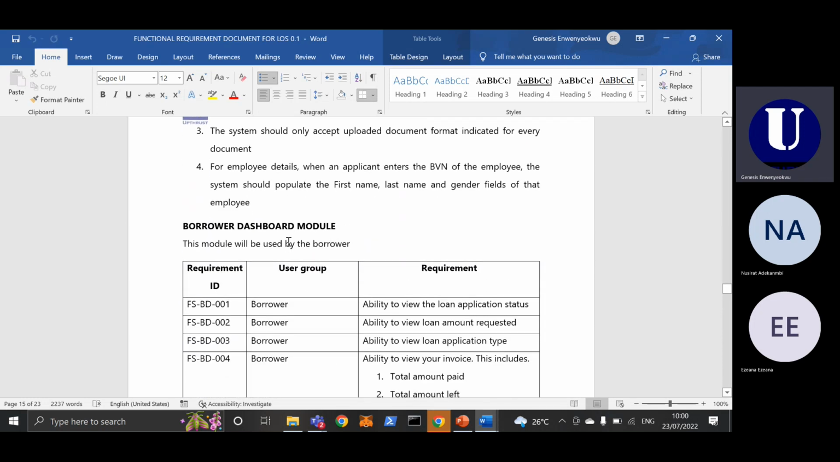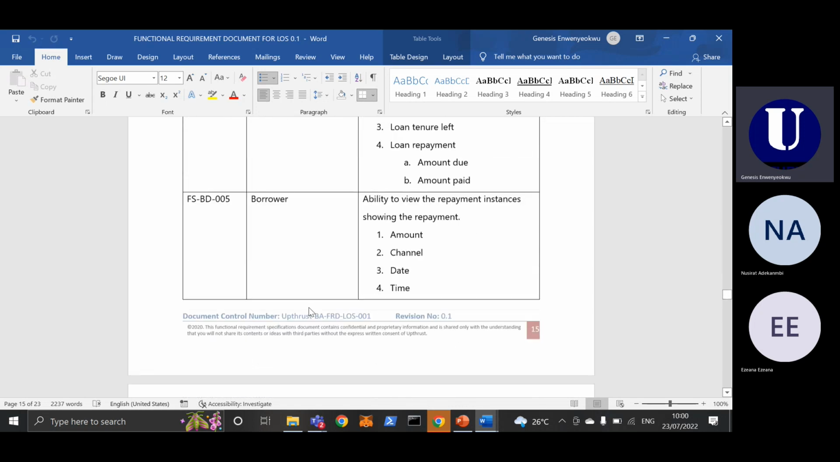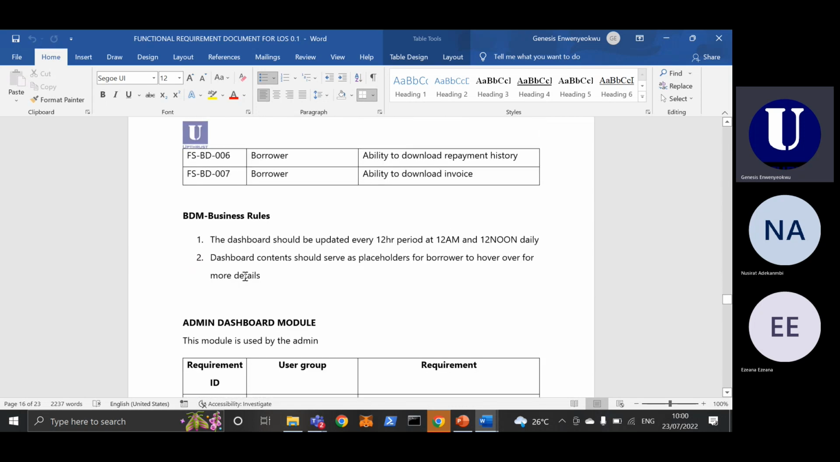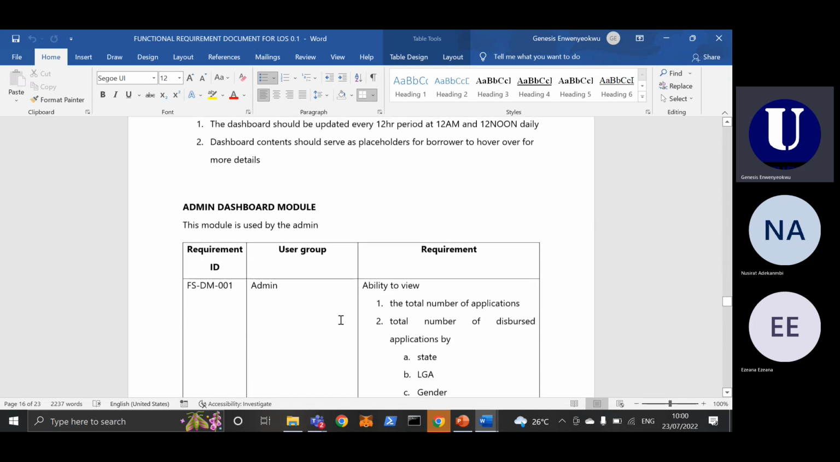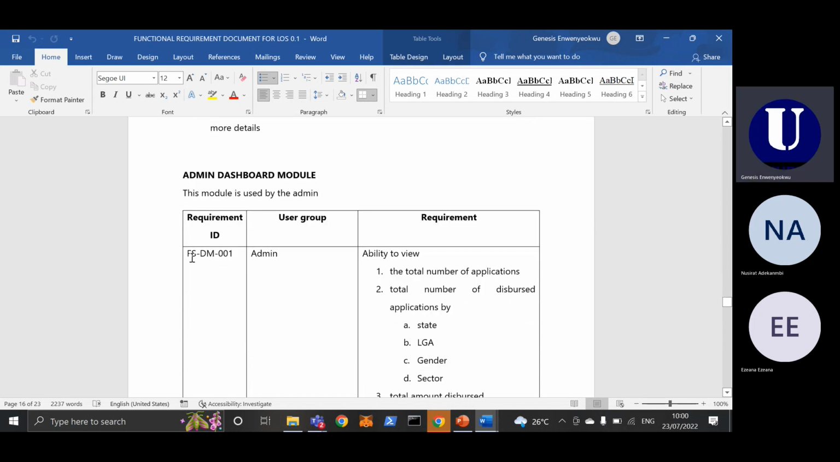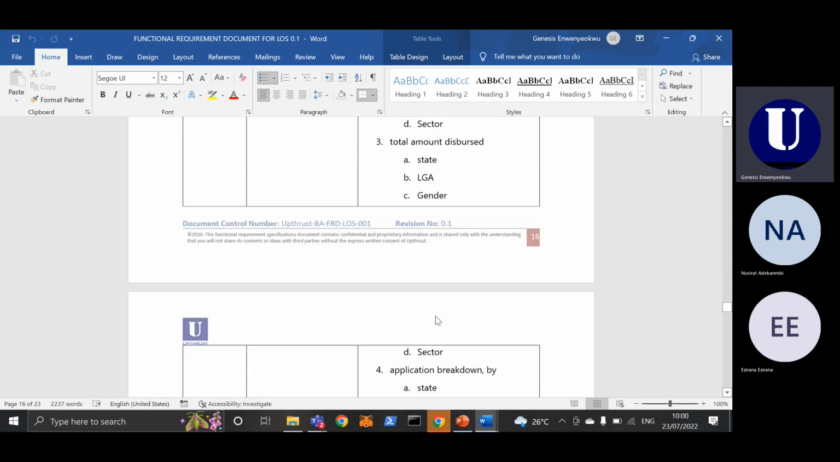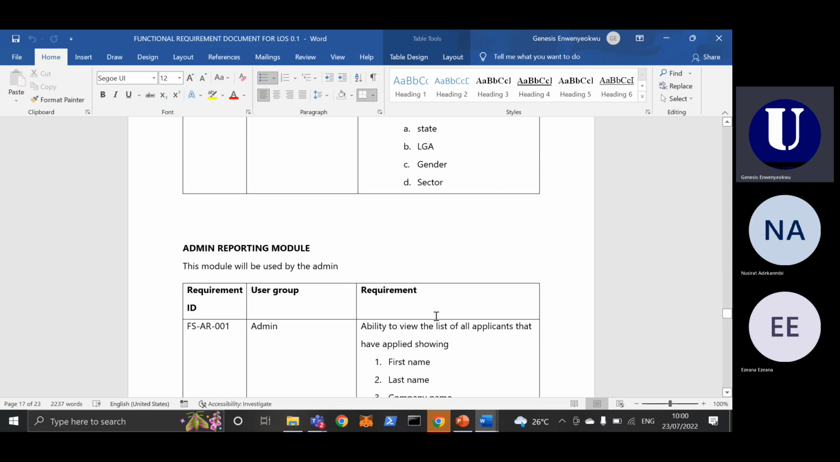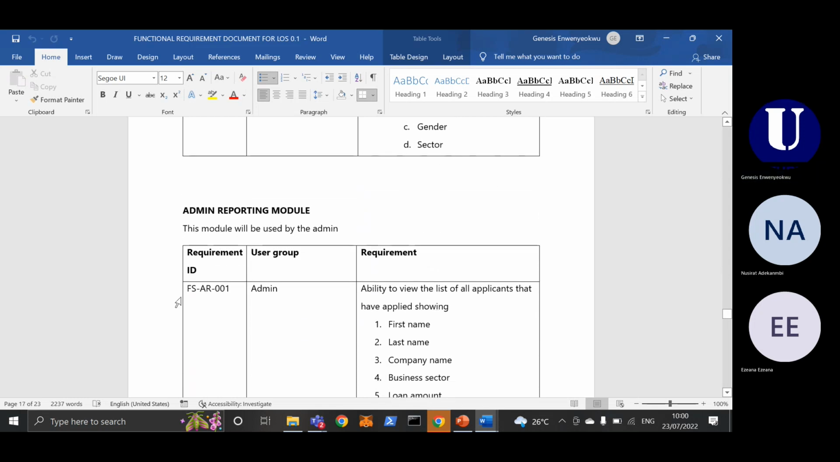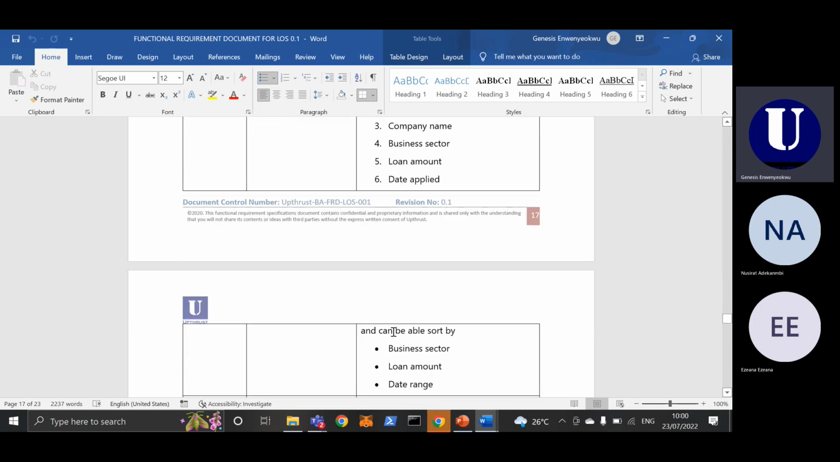Then the next module, which is the borrower dashboard module, what the requirement is about, the ID and the user group that are involved in that. We go ahead to state the business rules. Then we go to the admin dashboard module. What the requirement is, FSDM001, the user group, and then the requirements, ability to view all of these metrics. Now we go to the admin reporting module, FSAR001. User group is admin, what they should be able to see in the reporting module.